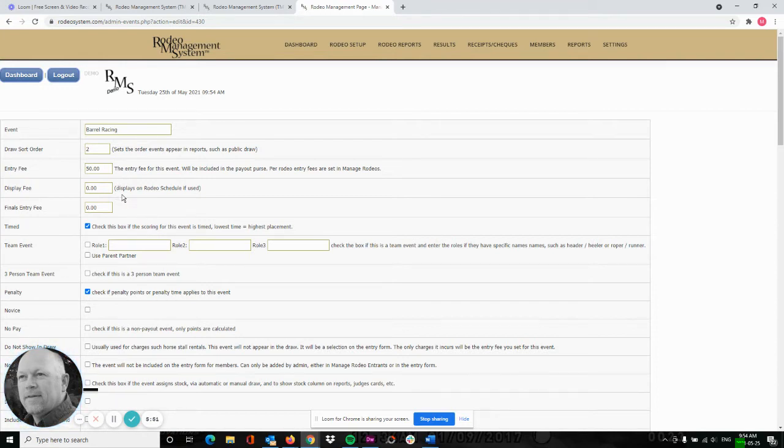The display fee is a special use field. If you have a different entry fee that you charge for this event at your finals rodeo, you would set that here. If this is a timed event, so if your scoring for the event is based on time, in which the lowest time equals the highest placement, then check this button. If it is a rough stock event, typically scored event, then you would leave this unchecked. As this is a timed event, we will leave it checked.